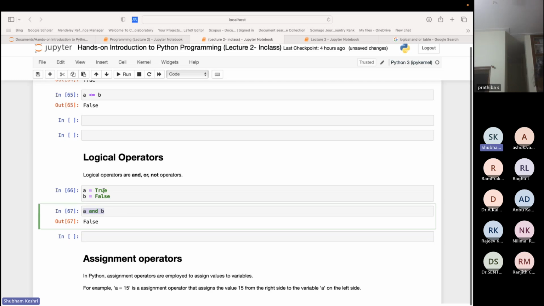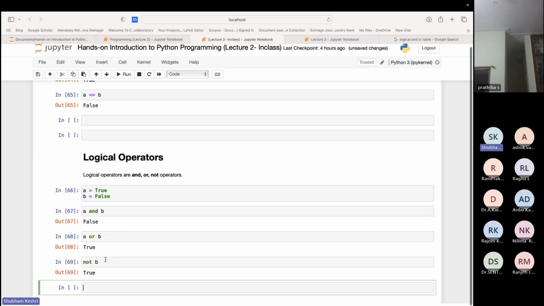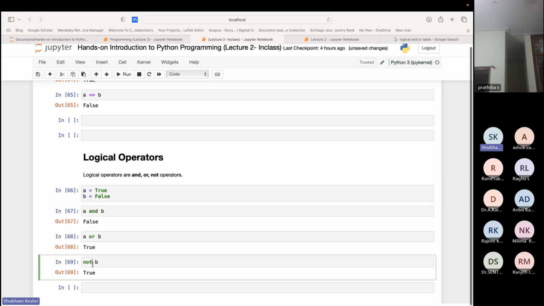Similarly, you can do many things. You can change A and B, change this false and true, and you can play around. You will always get the same table back. You can see A or B will evaluate to true. You can also do not B. It will evaluate to true because B was false and it evaluated to true. All right. So these are some of the logical operators.